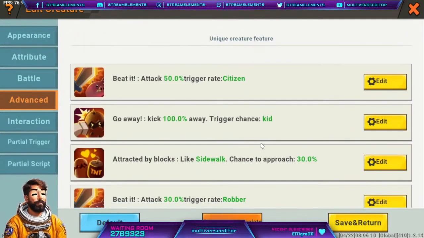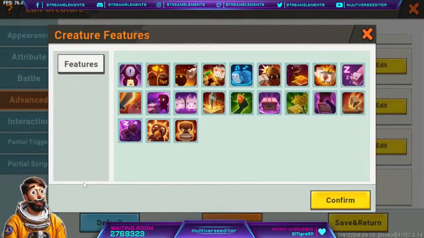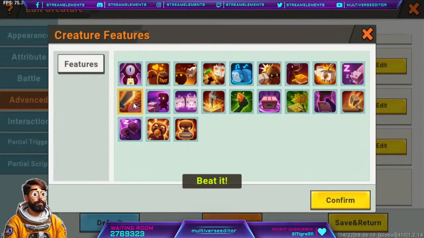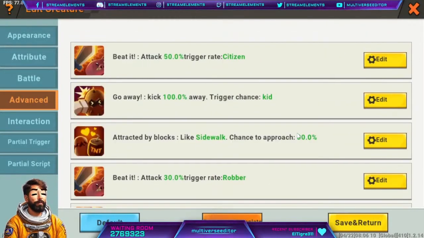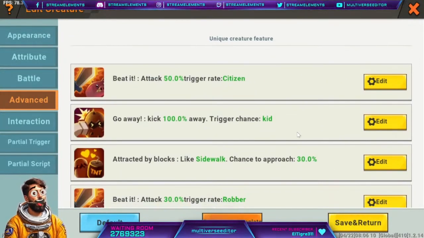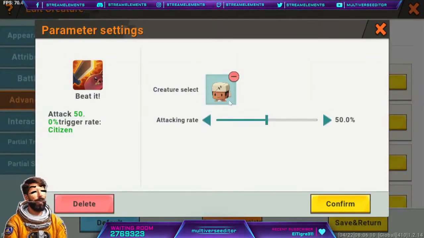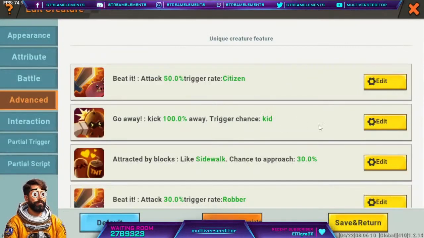What we're going to do is add this beautiful behavior, okay? Beat it means that it's going to attack some mobs. So you add it and you edit it. What you have to choose here is the mob it's going to attack. Remember to select your kids, your males, your females, and your cars, okay? And here you can choose the attack range. In this case, it's going to be 50%.